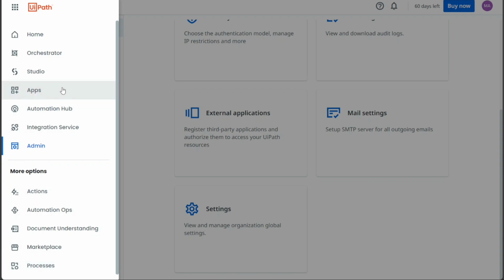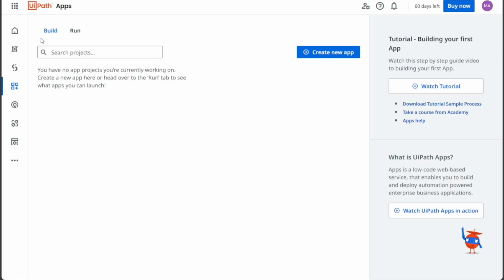Creating a new app in UiPath is a simple and easy process that can be done in a few simple steps. To create a new app in UiPath, first, navigate to the left menu and click on the Apps tab. This will take you to the page where you can see the existing apps you have created or access the ones shared with you. Next, click on the Create New App button on the right corner.